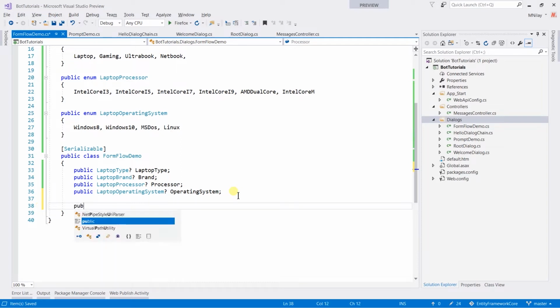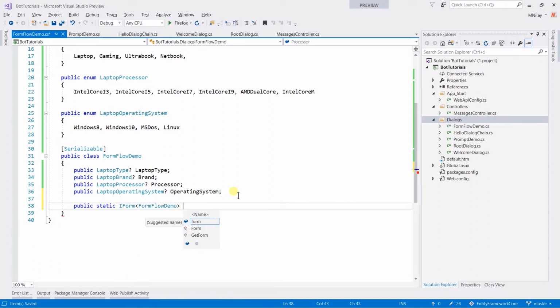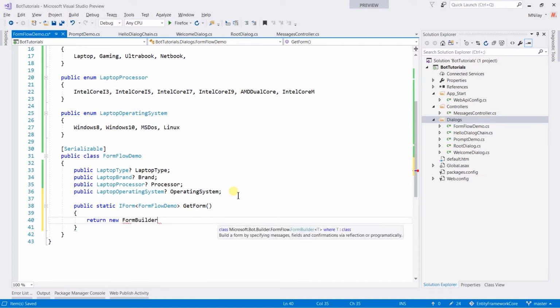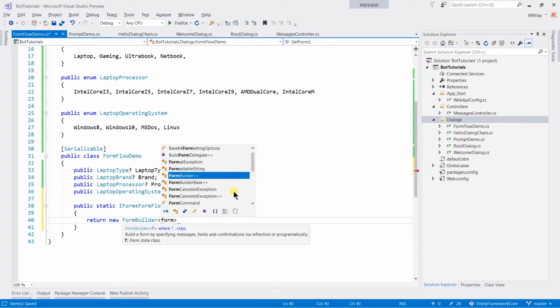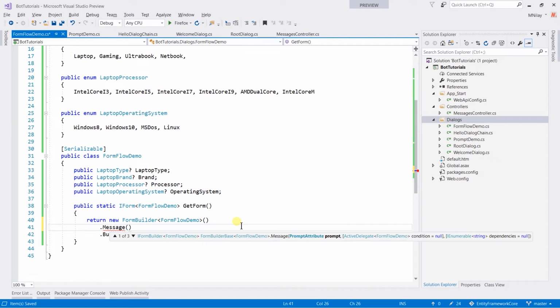For that, create a new static method that will return IForm of type FormFlowDemo, which contains the fields. From here, we need to return a new FormBuilder of type FormFlowDemo and call its Build method, which will generate the form. We can also add a static message before the start of the form using the Message method like this.